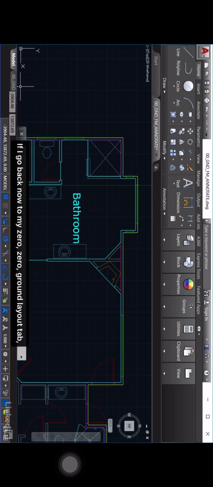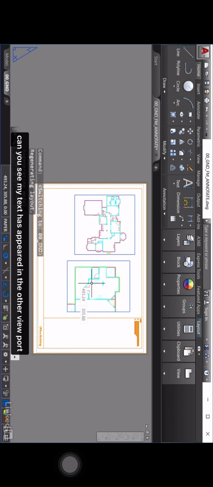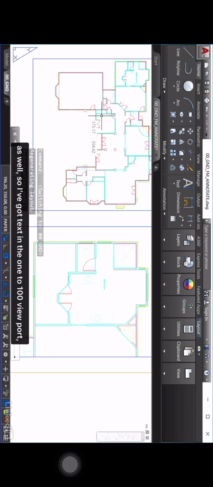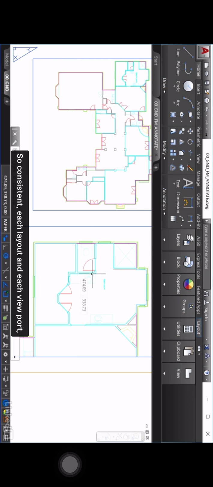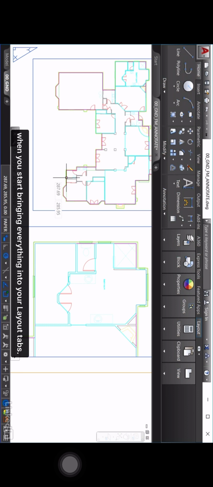If I go back now to my 00 ground layout tab, can you see my text has appeared in the other viewport as well? So I've got text in the 1 to 100 viewport, text in the 1 to 30 viewport, but what do you notice about that text? It's consistent across the layouts there. Each layout in each viewport has the same text height. So it works really, really well for annotative scaling. Now it's up to you if you use that scaling in your FM drawings. It's just a neat little trick to keep everything consistent and the same height when you start bringing everything into your layout tabs.